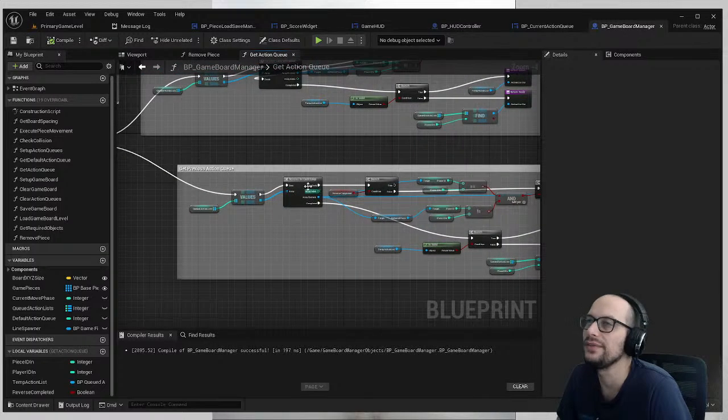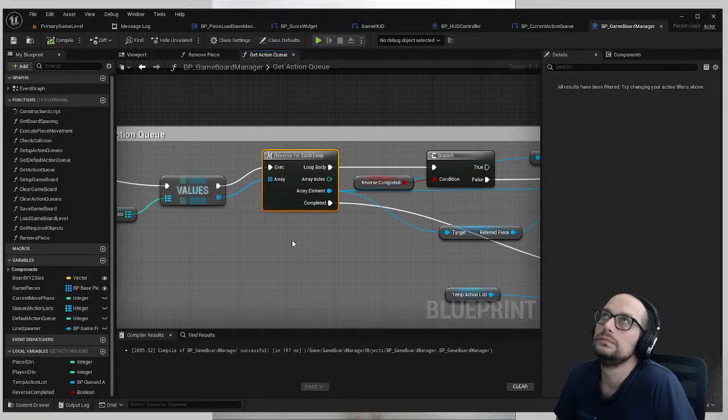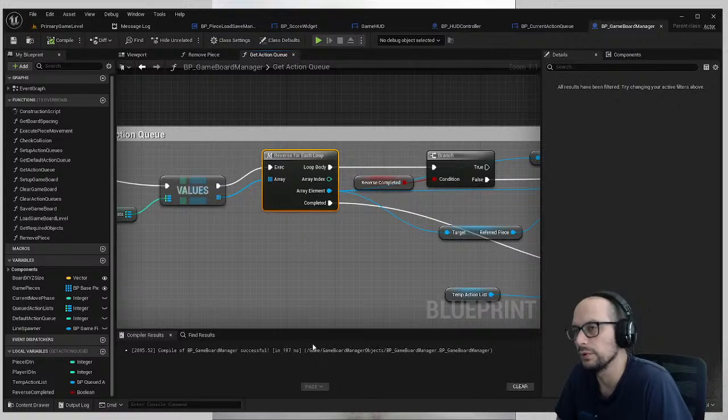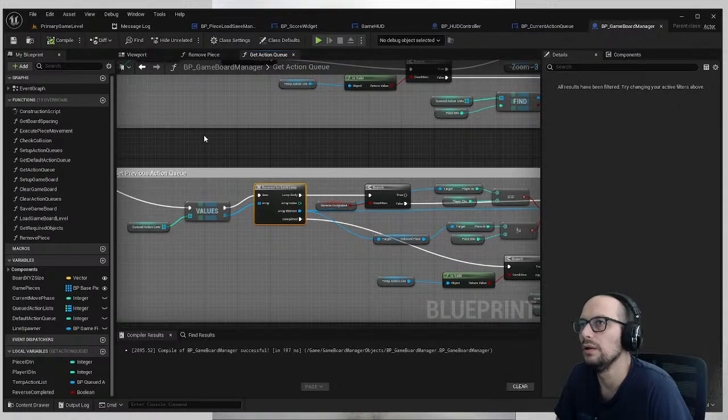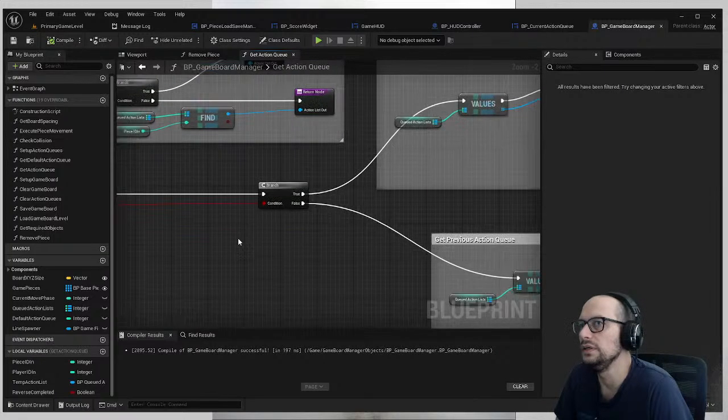Probably. Yeah, and this reverse for each loop. In code, I could write code so that this reverse for each loop didn't require its own thing.